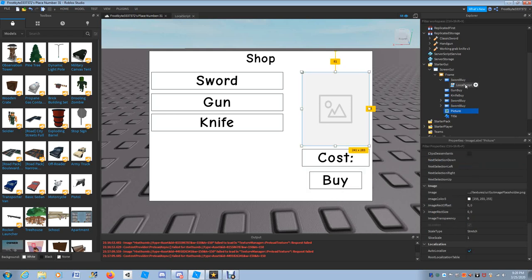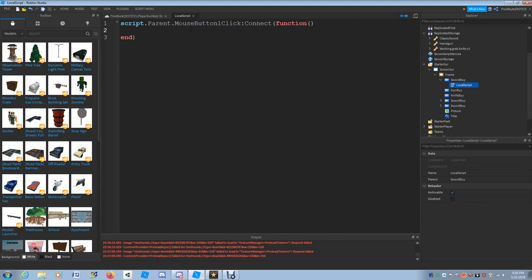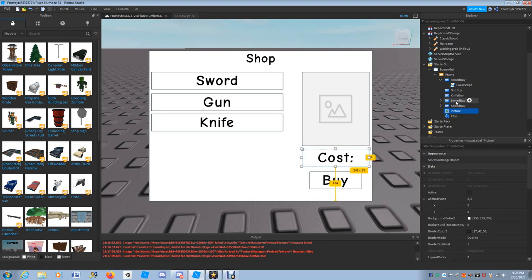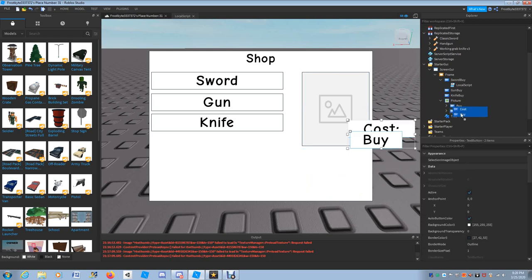Okay, so let's go back to the script. So we have this already, so we want that to pop up. Let's add it to the picture. Let's rename it cost and rename this to buy, and it will be distorted after because it's inside, but we can always just put it back into the place we had it earlier.